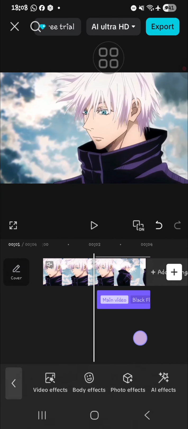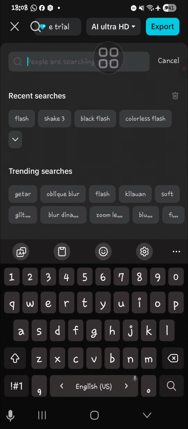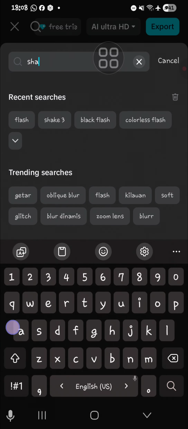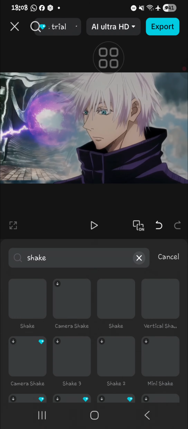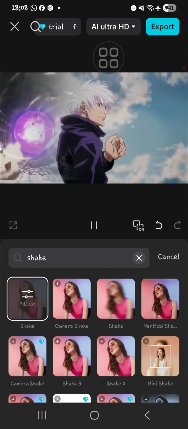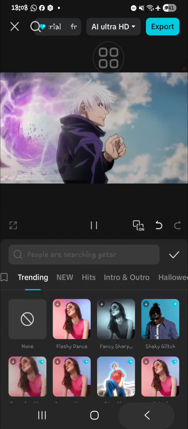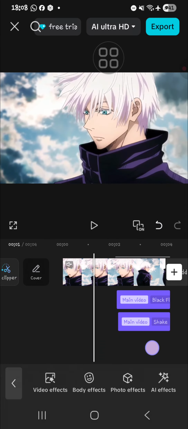Okay, and then I'm going to add shake effect as well. We can search shake effect like this. And then I'm going to choose this one. Or let's try this one. Okay, and this is the result.